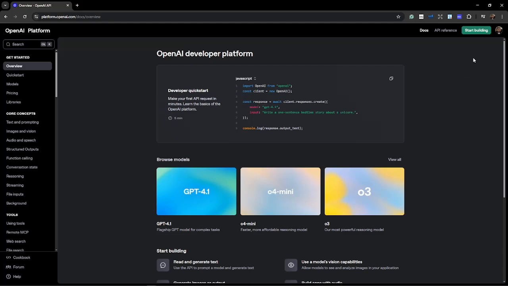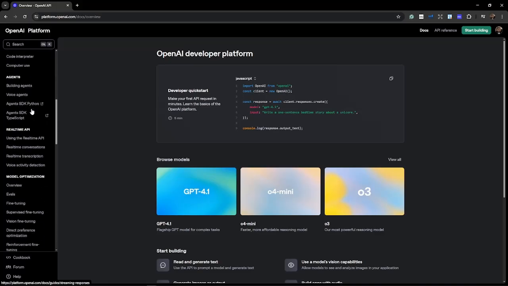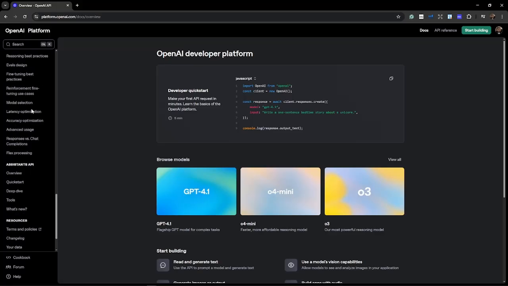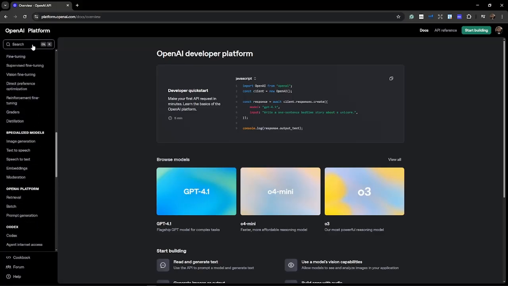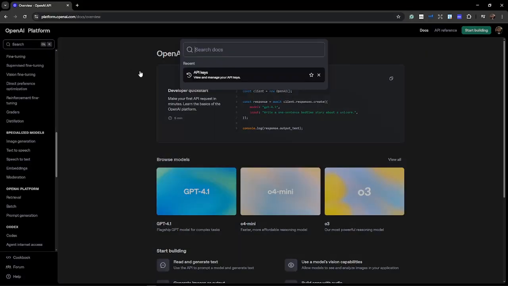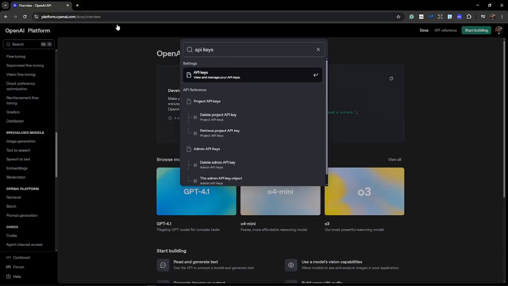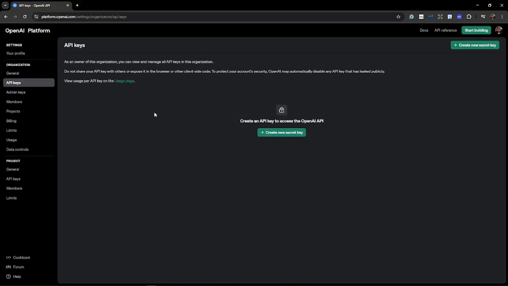Moving forward for this one, on the left side right there, you need to look for API keys. I know there's going to be a lot of options here, so if you can't really find it, there is going to be a search bar right there, or simply the shortcut for that one is Control K, and basically type in here API keys. You're going to have this one under settings, click on there, and you're going to have this option.